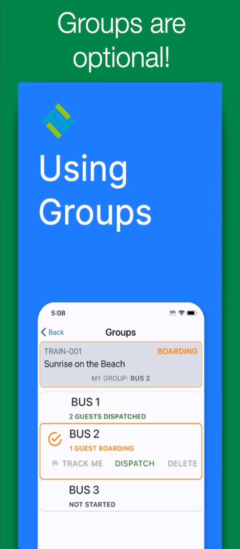Note, creating groups is not required in Tap to Tour. When no groups are defined, Tap to Tour automatically puts all guests into a single default group. If your tour doesn't need groups, that's okay. But when you do need them, the Groups feature is here to help.